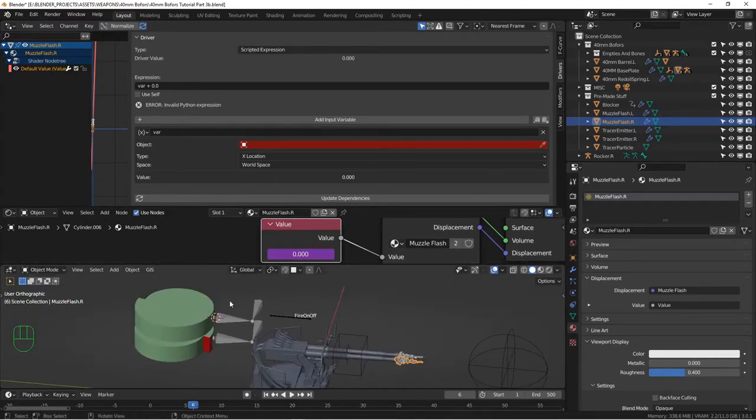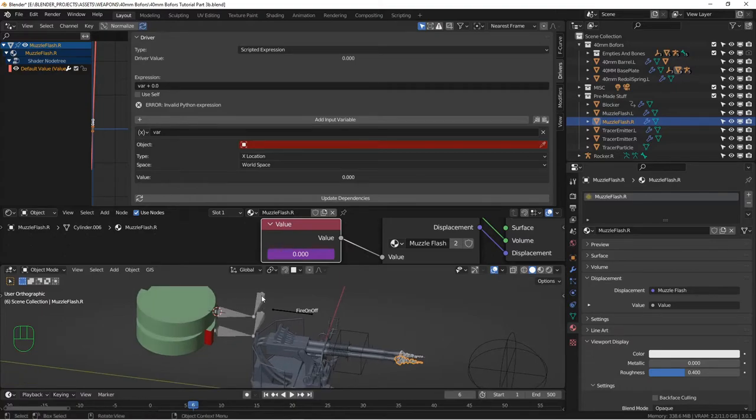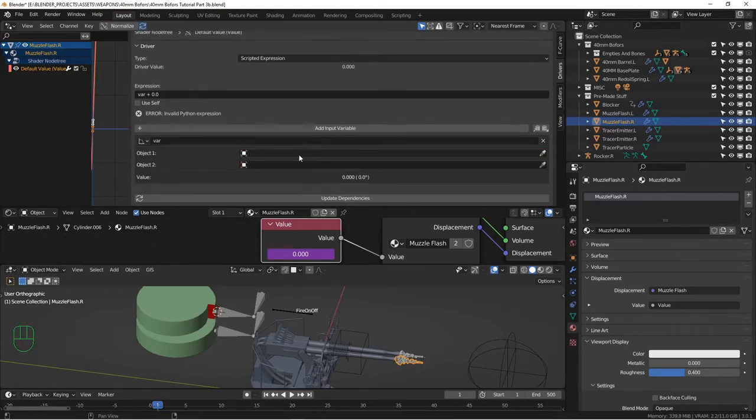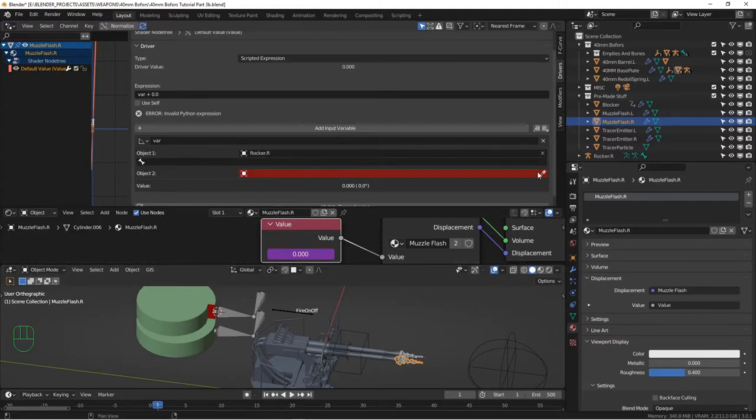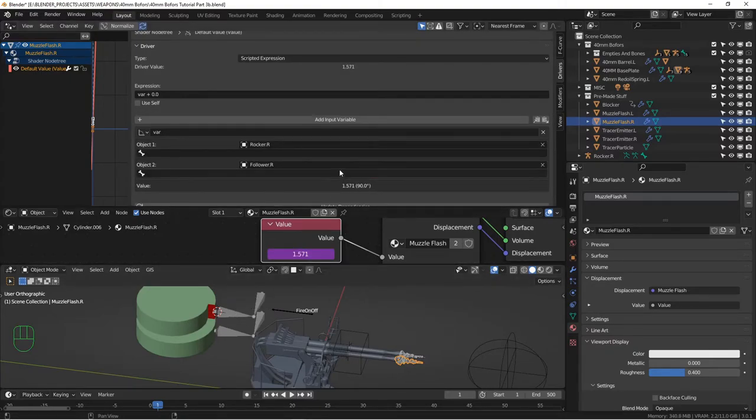So we want to use the angle between these bones to determine exactly when it snaps back. Right there, that's the moment in time we want to capture, when it snaps back. And we can actually measure the distance there. All right, so how do we do that? We're going to need two variables. The first variable is the angle between these two. So I'm going to click on the rotational difference option, and that's going to give me a couple of objects to pick from. So I'm going to choose my rocker, and I'm going to choose my follower.